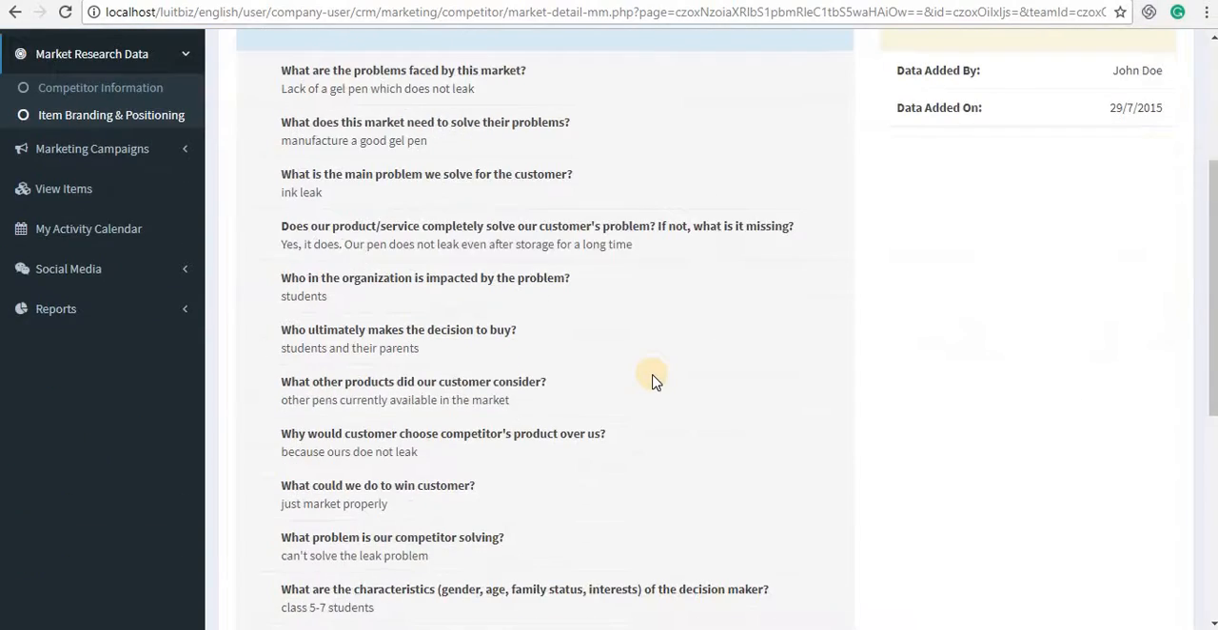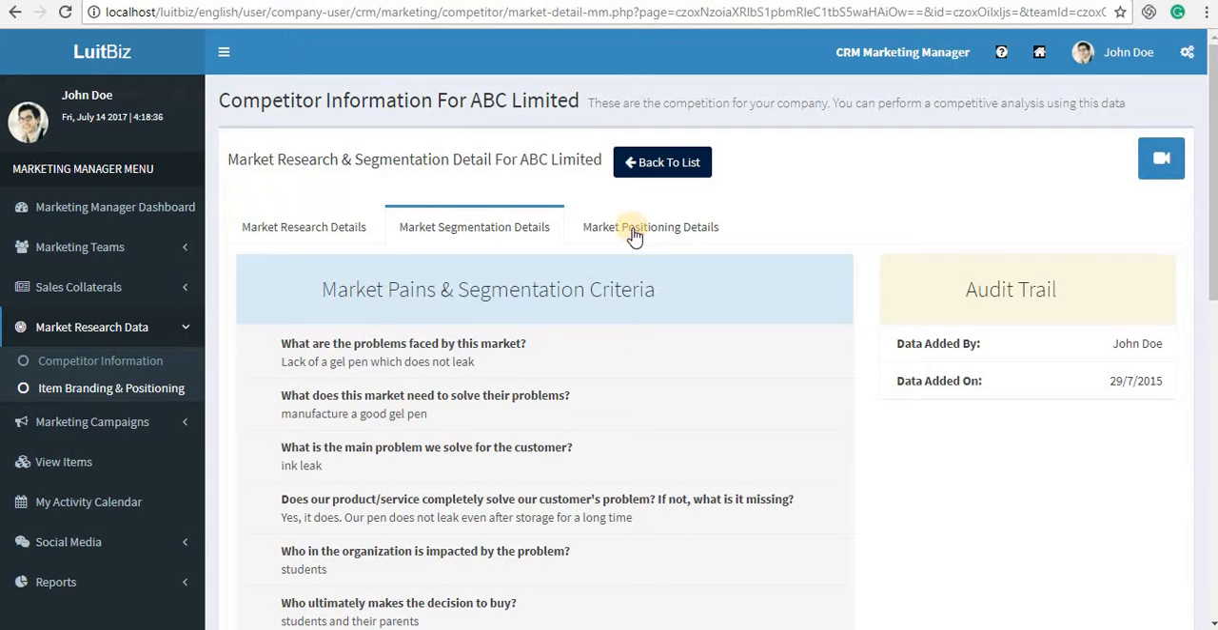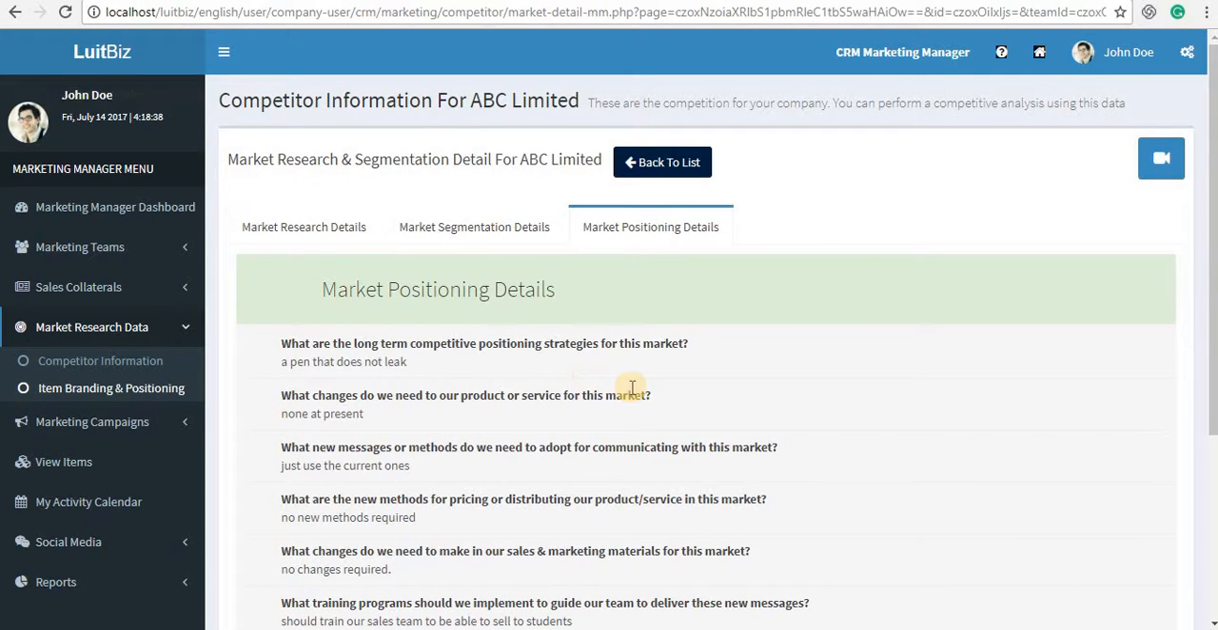The market segmentation details, again, whatever data has been added by the marketing team members, everything is consolidated here along with the market positioning details. So this gives you a complete bird's eye view of your positioning and branding data in the market for a particular product. So this is how the market research data is managed in LuitBiz CRM Marketing Manager module.